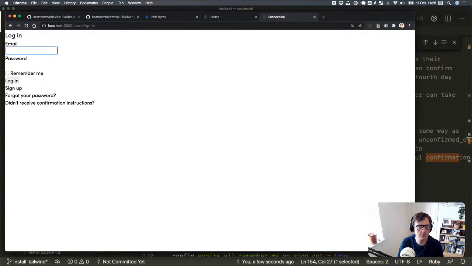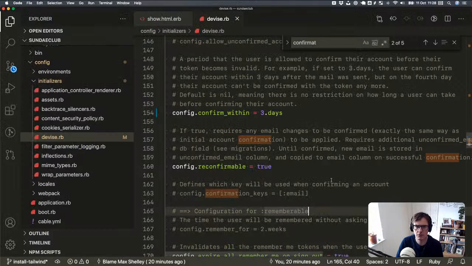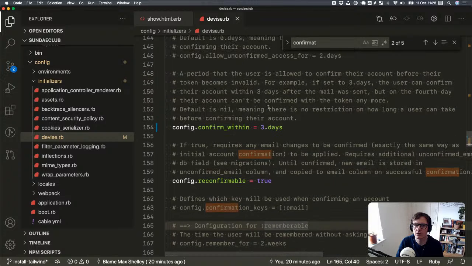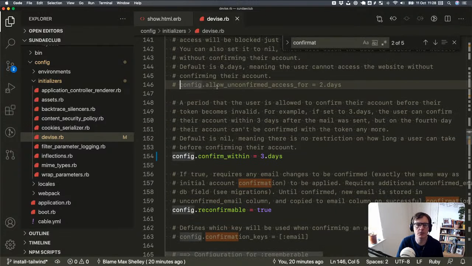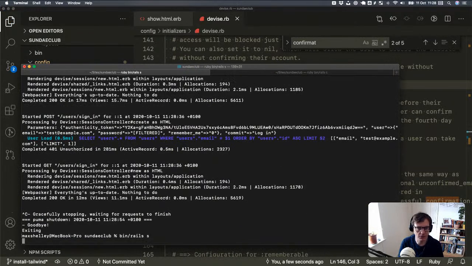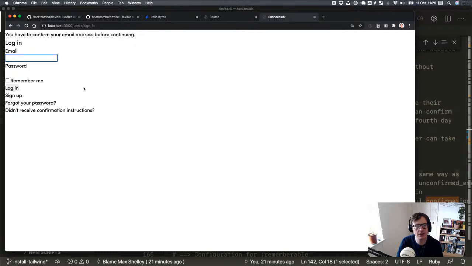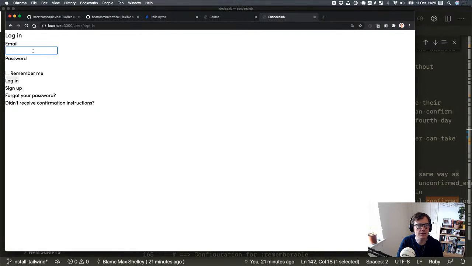Which doesn't seem to have come through. You have to confirm your address before continuing. Okay, what an idiot. It's the one above, allow unconfirmed access for. Okay, sorry. The confirm within expires the token that's emailed to them, that little link that says, hey, you got to click this link. You can set how long that link is valid for in case your security requirements need it.